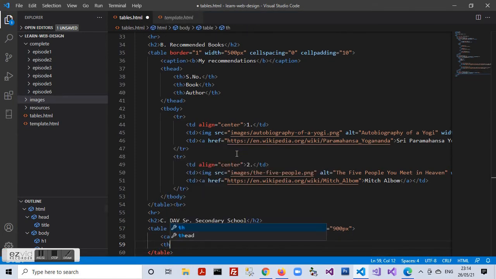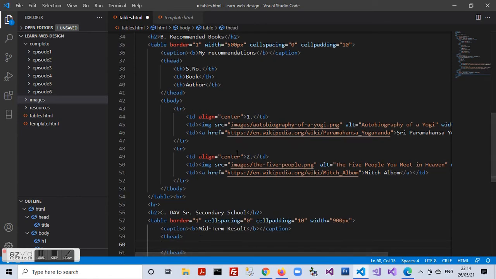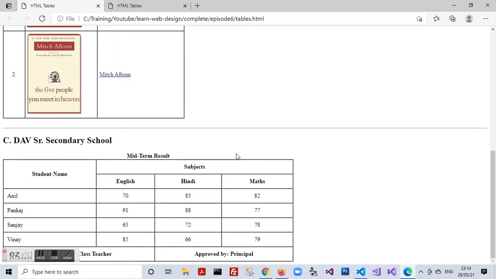I'll give a T head section with the T row within, and there is a certain complexity in this table. First have a look at the first column, student name, and then we move on to the right section of the table. We see there is a heading subjects beneath which we have 3 subheadings: English, Hindi, Maths. So such a table has a use of row span and column span attributes within the TD elements.